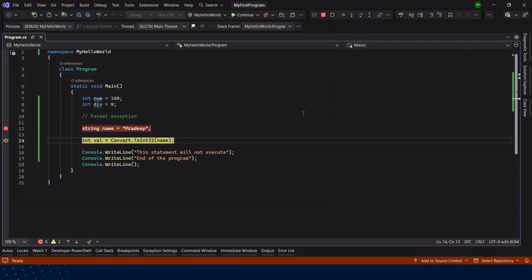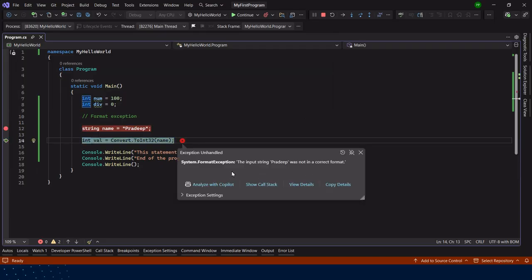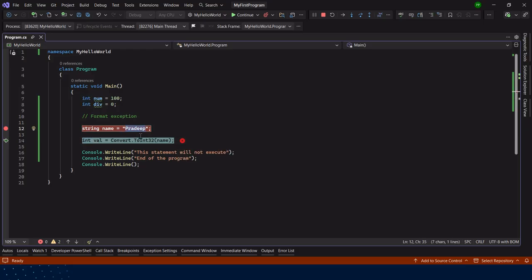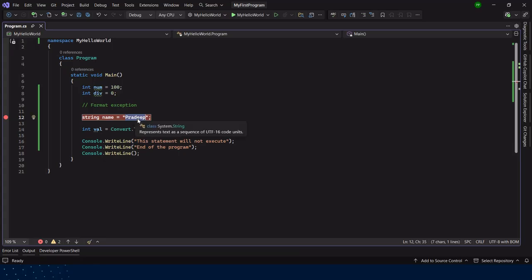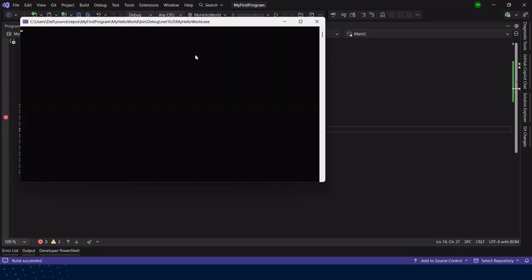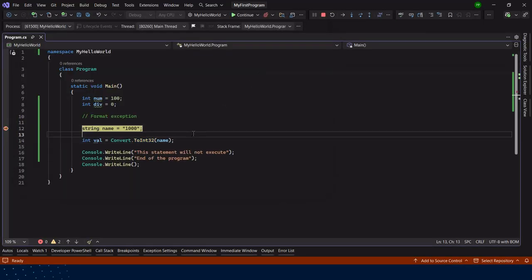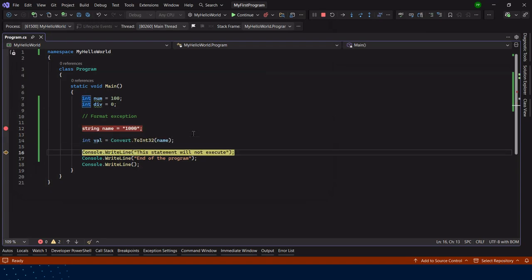Now if you press F10, you can see there is a format exception: the input string Pradeep was not in a correct format. This is the string and you are trying to convert it into an int. But if I put 100 or 1000, then that value will be converted into an integer. So press F10, and now you can see the value is 1000. Although it is a string, it is in a valid format, which is why you are able to convert it into the integer value.